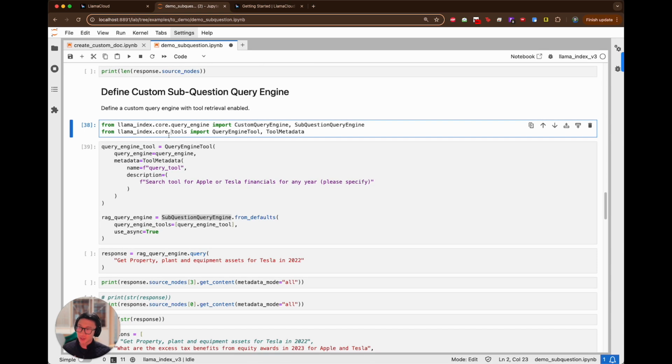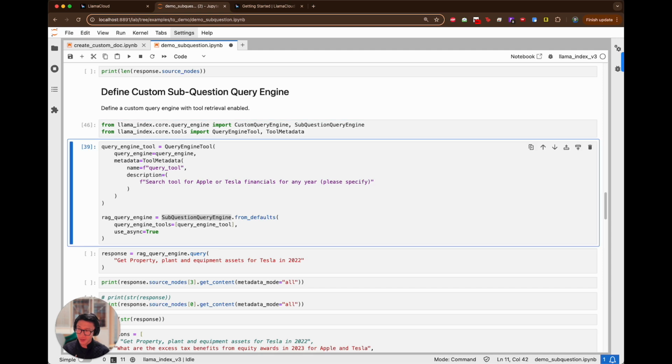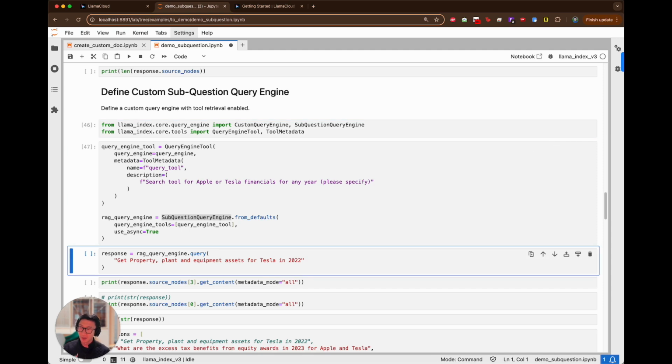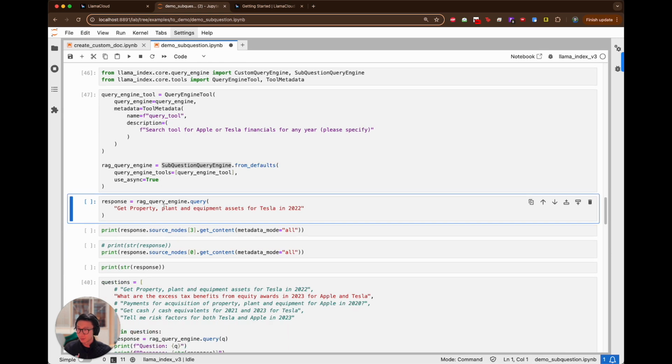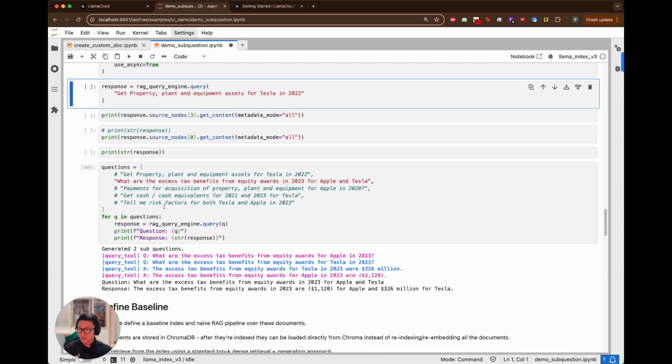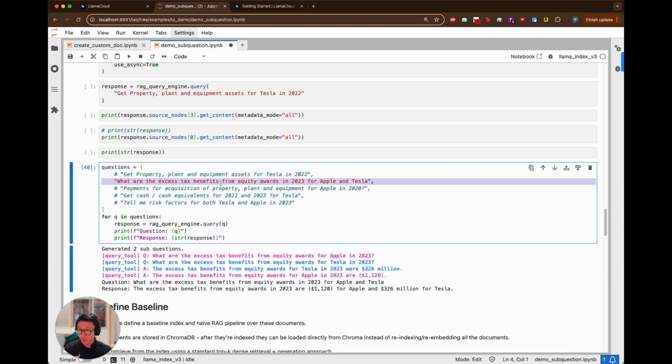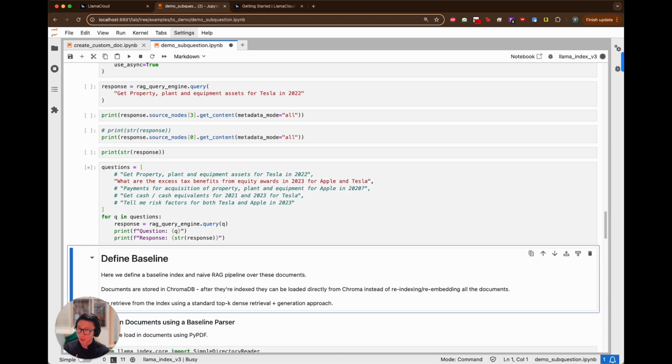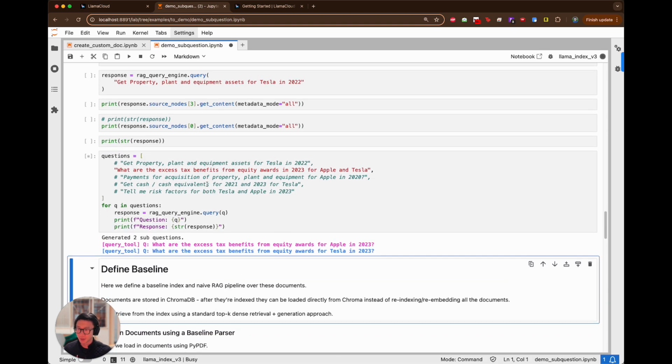So for instance, let's try to plug this query engine into the sub-question query engine in LlamaIndex, which allows you to break down a complex question into sub-questions. So we'll define the imports, use the current LlamaCloud query engine as a tool, and then feed it to the sub-question higher level query engine. This way, if you ask a question that's actually a comparison question, for instance, equity awards between Apple and Tesla, you're able to get back a response.